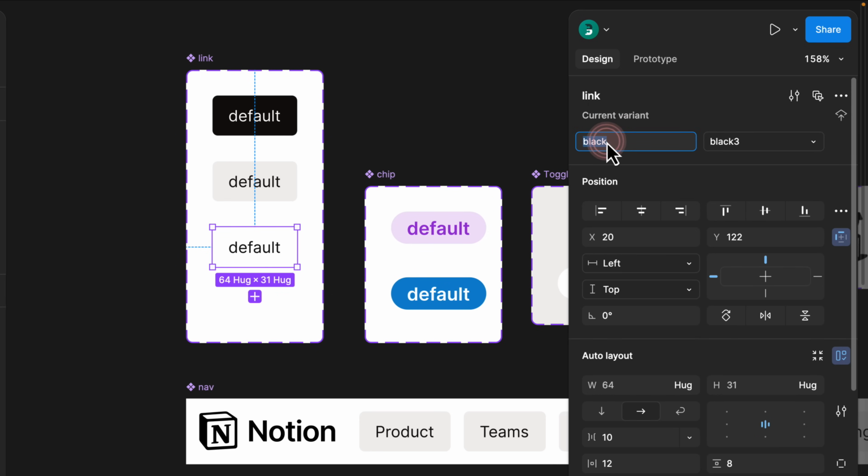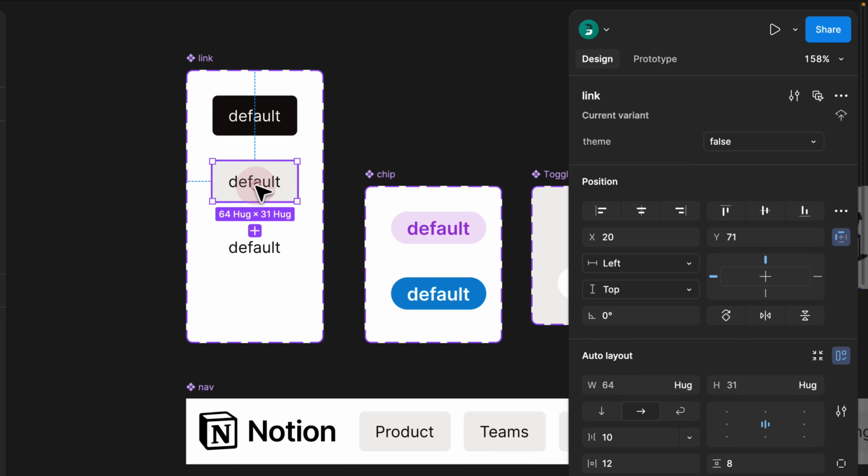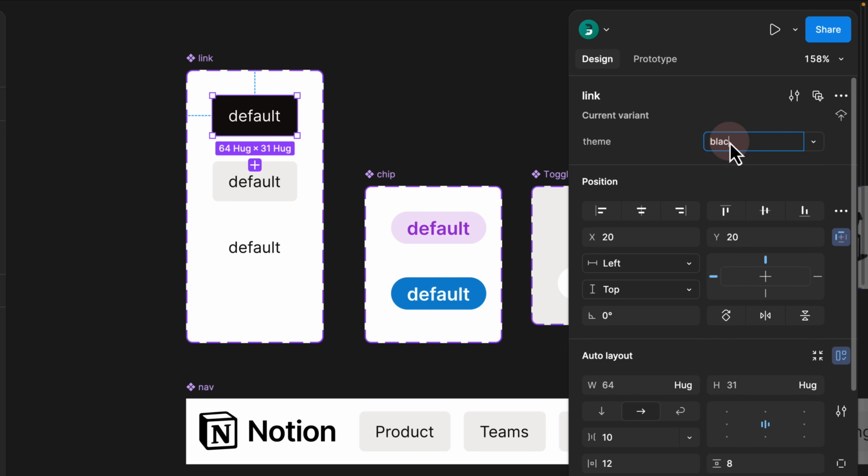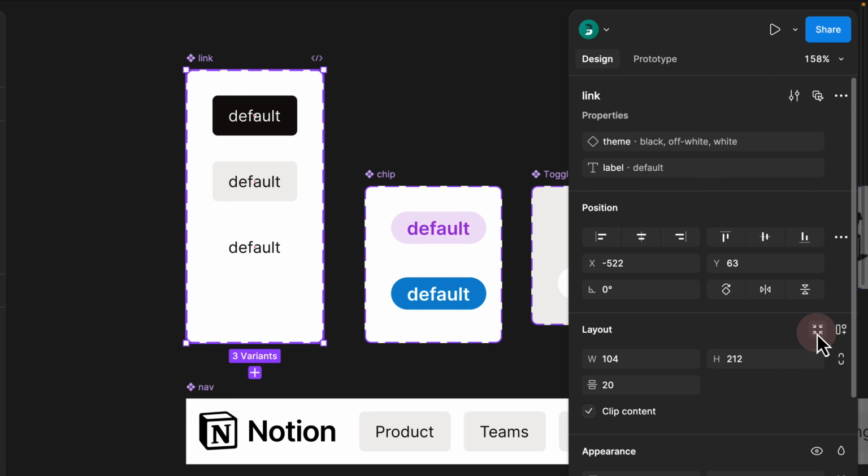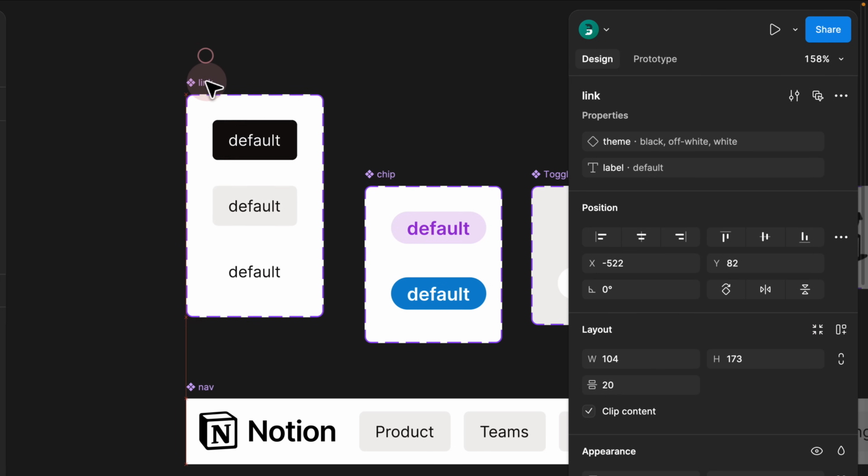So we need to change this to the basically type, or we can change this to theme. And then for this one, you can make sure to select white. And if I go back to the previous one, you can select off-white in this example. And then for the first one, you can select black. And by doing that, now I added another button to my links component. Also, I can click on my component and go to the resize to basically resize the variant set.